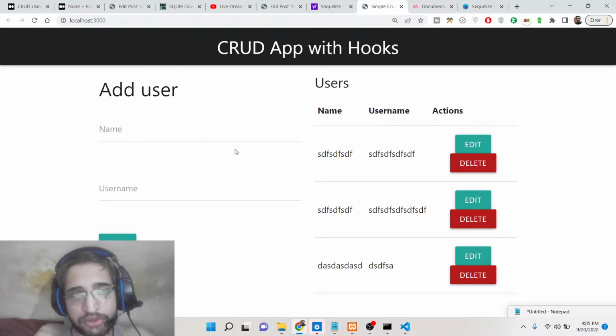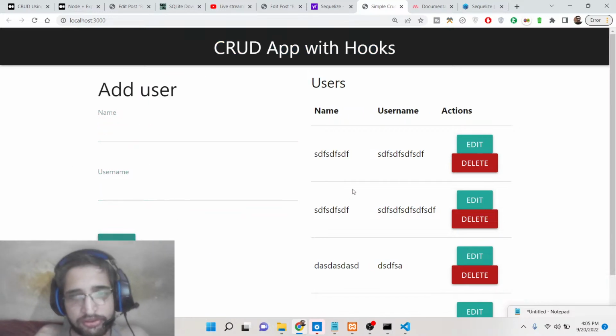So we will be using Sequelize to interact with the SQLite3 database inside our Express application, and React.js will be the front end of the application. So here you will be able to interact with the database. So we will be adding this, guys. So keep watching this tutorial.